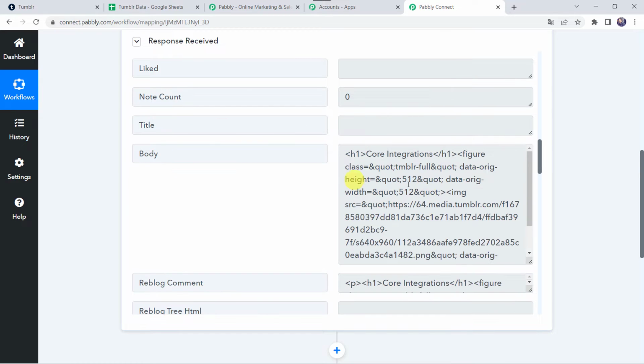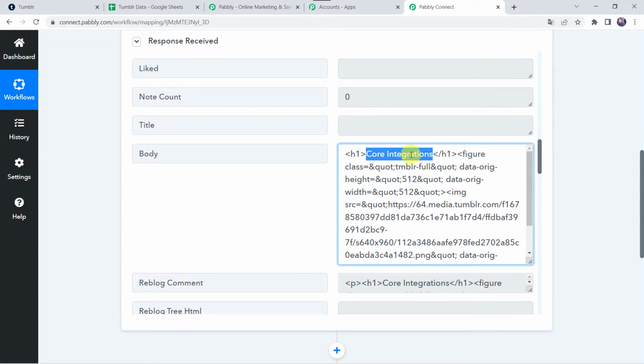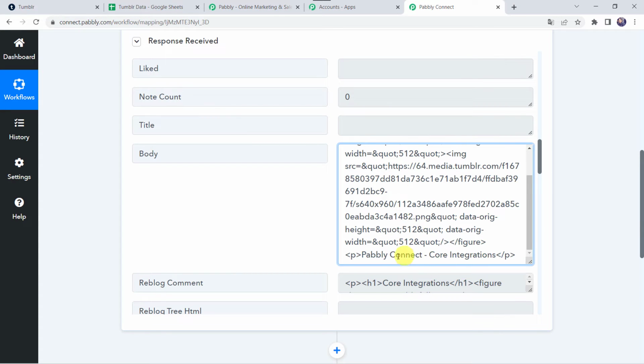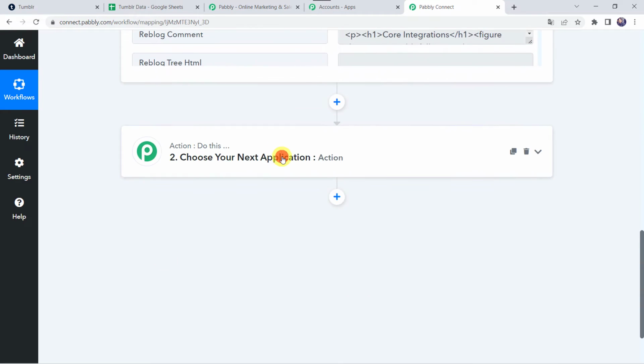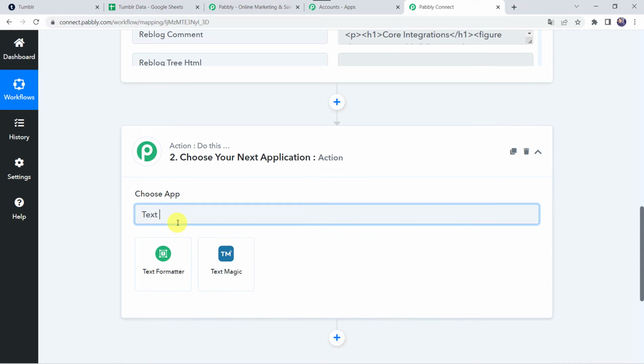Now here in the body we can see the title Core Integrations displayed again, as well as some HTML content. We want to remove this content as well as this title from the description, that is Pabbly Connect Core Integrations. For that, come to the Actions tab and choose the application name as Text Formatter.